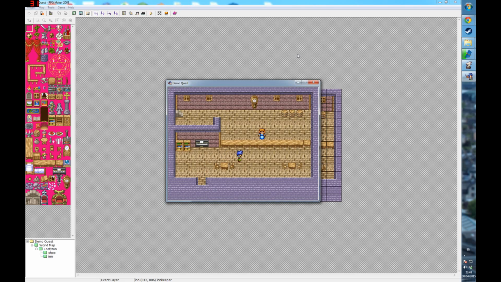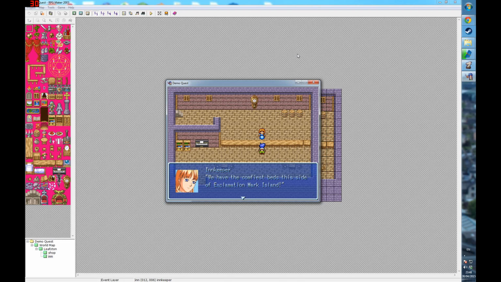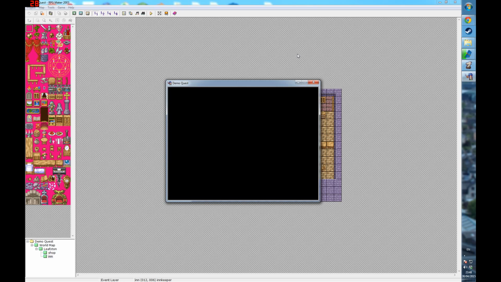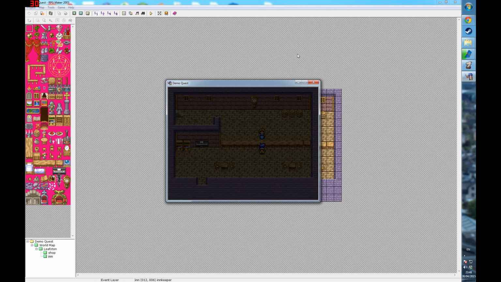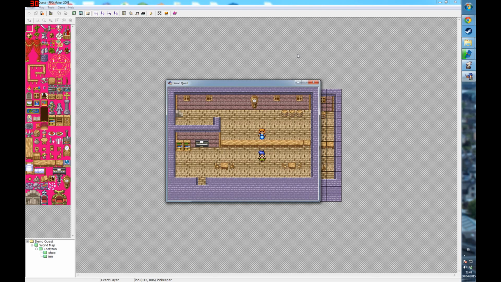And here's innkeep. And let's just talk to her. We have the comfiest beds this side of exclamation mark island. It will be 20G for one night. Will you stay the night? Yeah, I think we'll stay. And now we get a fade to black, a couple of chimes, and we're all refreshed. So we've spent a night in the inn and everything's great again.